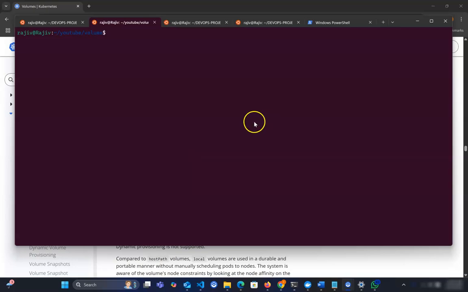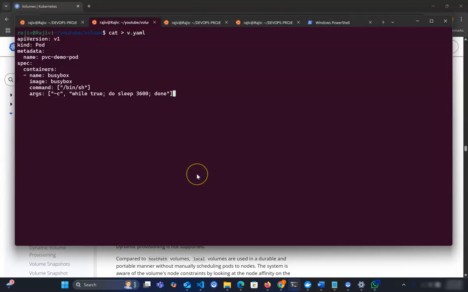Okay, so let me explain everything with a hands-on example. Before using volume, let me create a file to show what happens if we don't use the volume. So let me create a file. This is just a simple file where I'm using the BusyBox image. Let me apply this file, kubectl apply, and save.